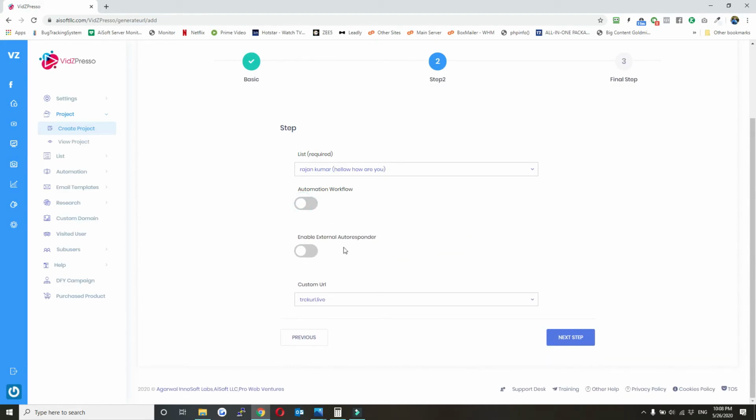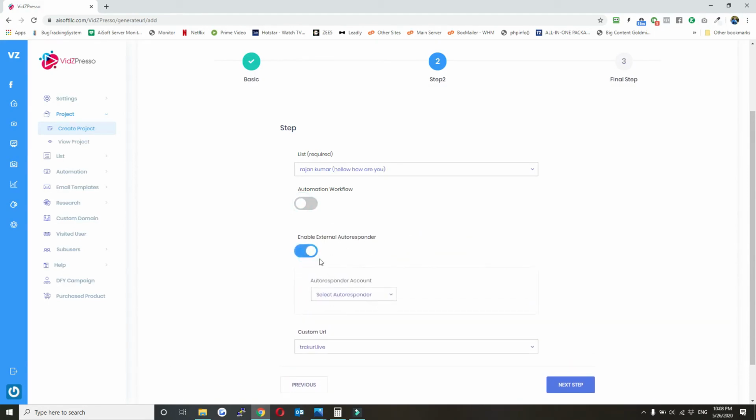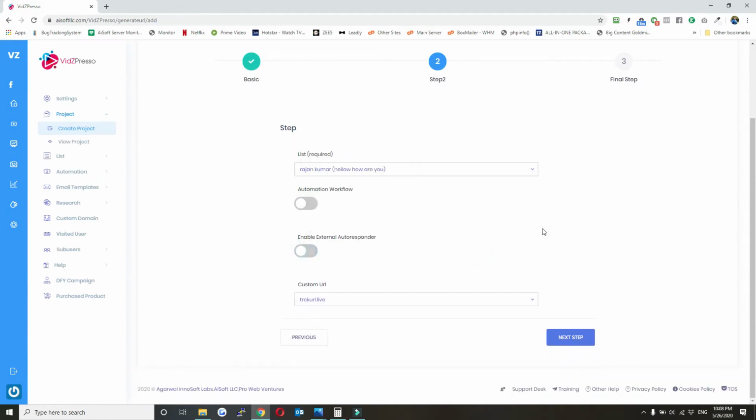And the next option is external autoresponder. Here you need to select the autoresponder which you want, and then the list. And now this is like a custom URL. If you want to add your own domain, for your own branding, you can do that. And that's all. This is all about the second step.